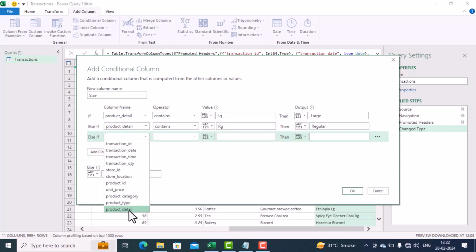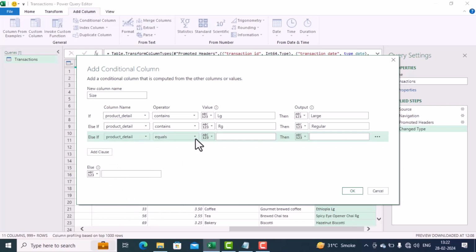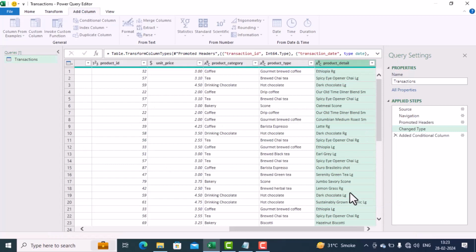Again, product detail contains SM, then we would like to substitute it with small. And if it is anything other than large, regular or small, then we would like to have it as undefined. Then we will click on OK.